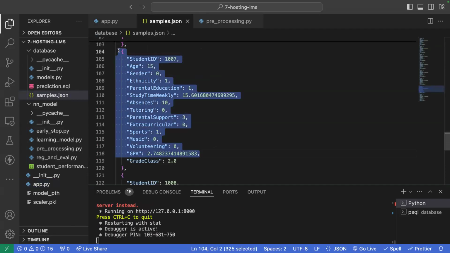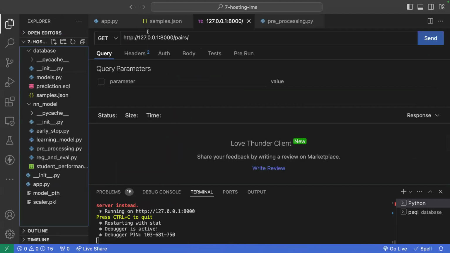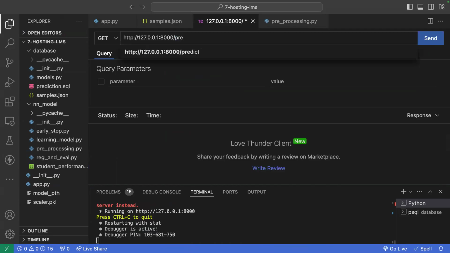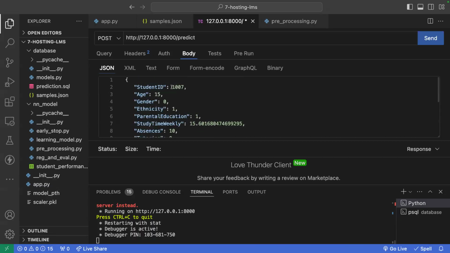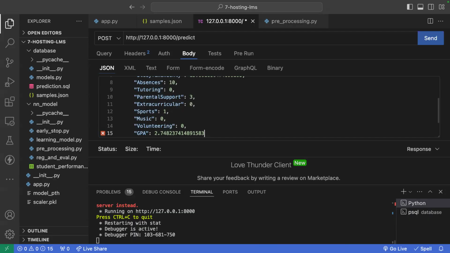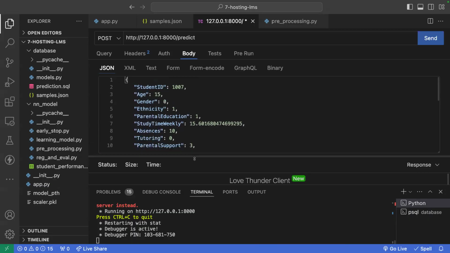I'm gonna grab this sample. Come back over to Thunder Client. Oh, that's the wrong one, but let's do predict. I want to send a post method this time, not a get method. And in the body of my request, I want to include this information, right? All of my students' data.